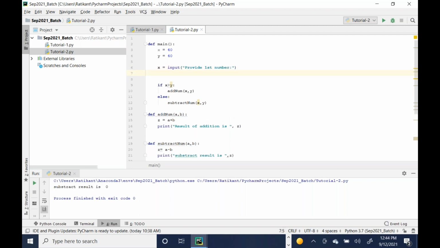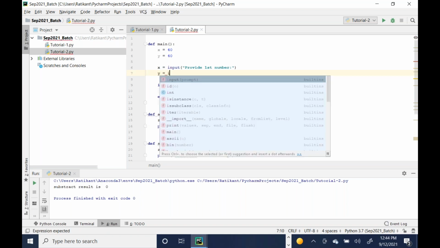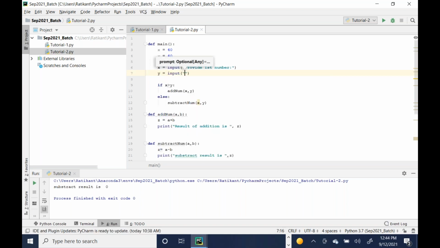And then y equal to input, then provide the second number. So it takes both the numbers and it creates those variables x, y. I'm going to comment it out. So now x, y numbers are taken from you as an input. Instead of hard coding, I can make it completely dynamic.